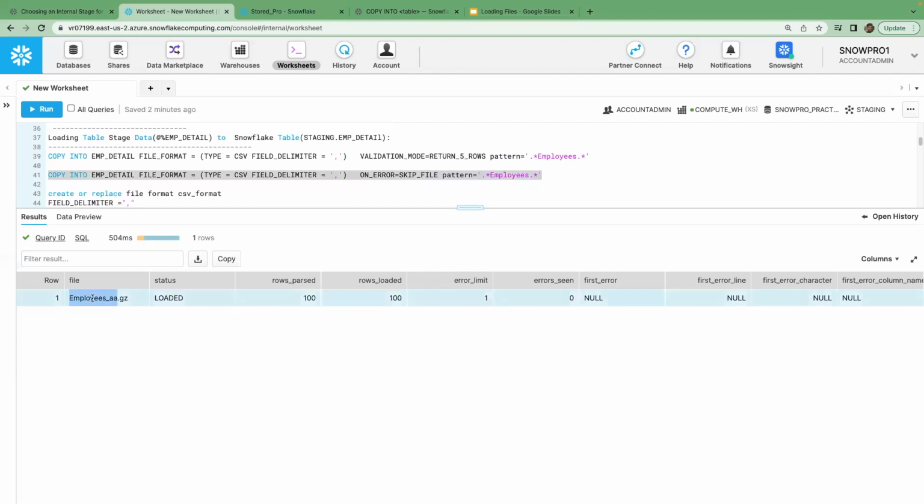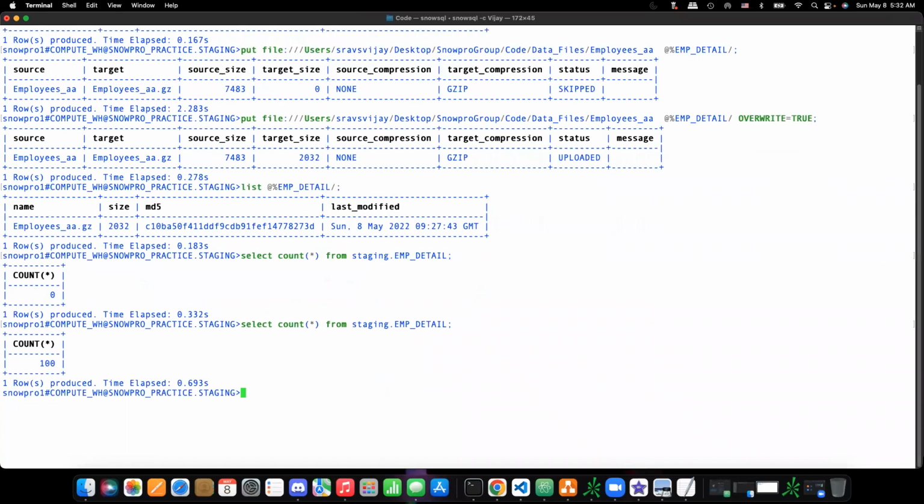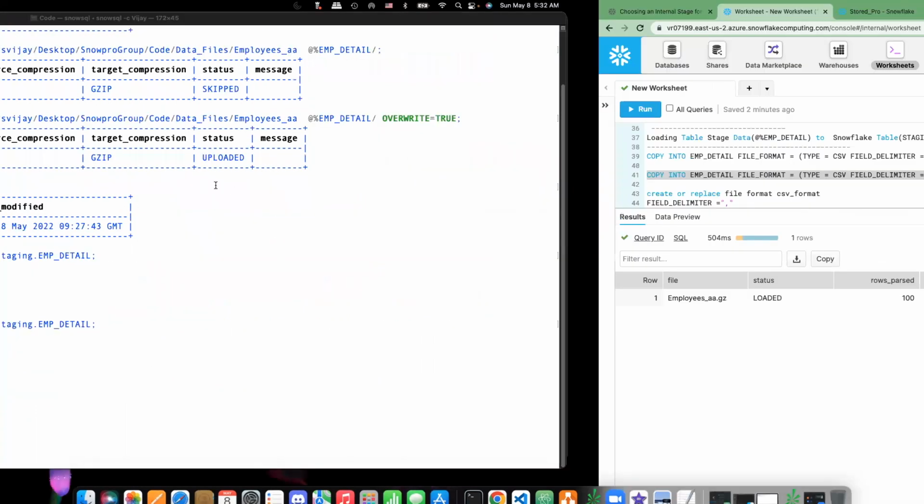You can see this file is loaded, 100 records passed and 100 loaded. Okay. So this is how you can load the file into the table. And now if you come back and check the count of the records in the table, you can see that 100 records are available. You can query it and see as well.